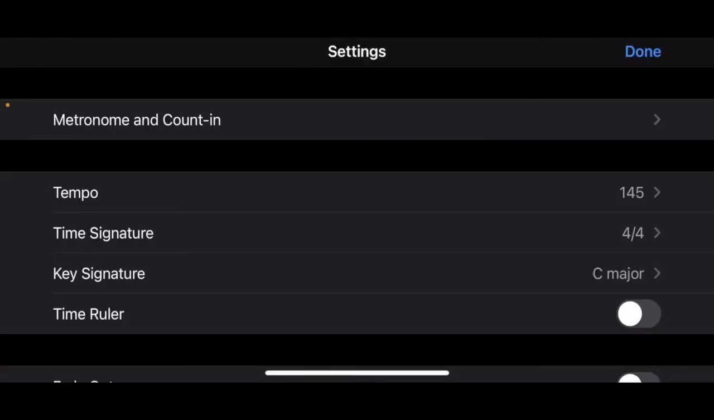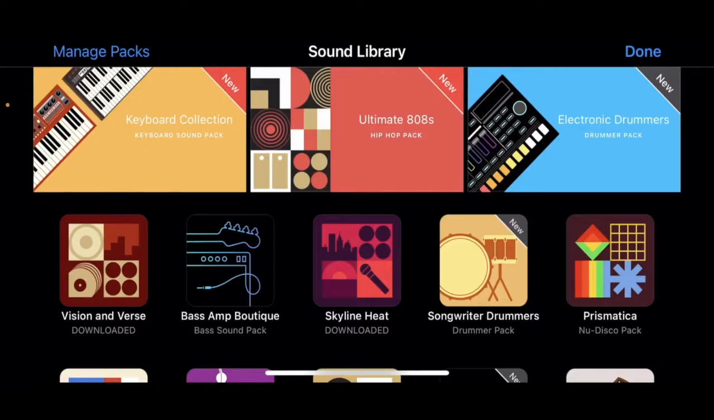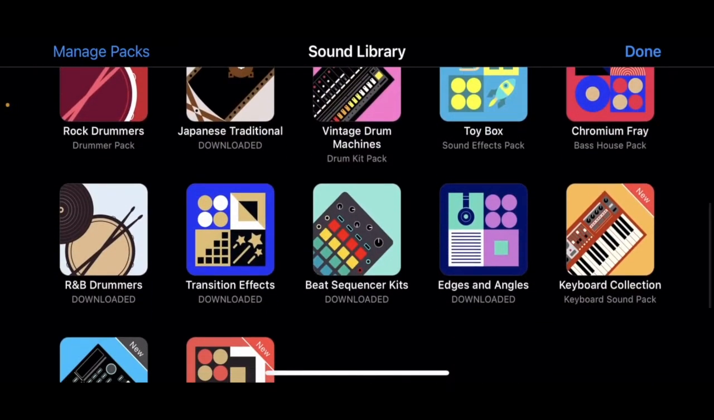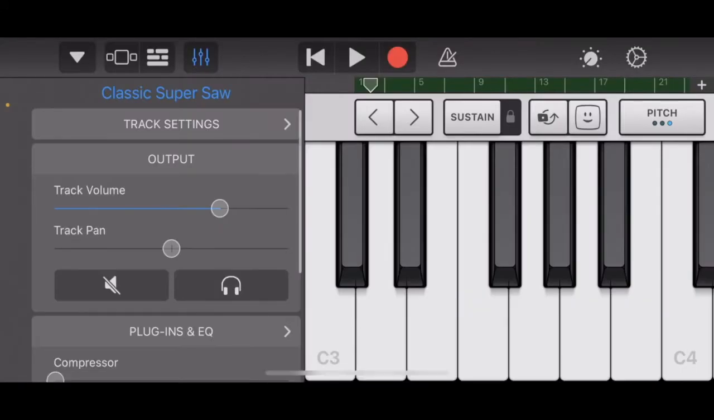First, the tempo is set to 145 BPM. So before we get into the melodic elements, first you need to download the Edges and Angles sound pack on the GarageBand, which you can download for free.